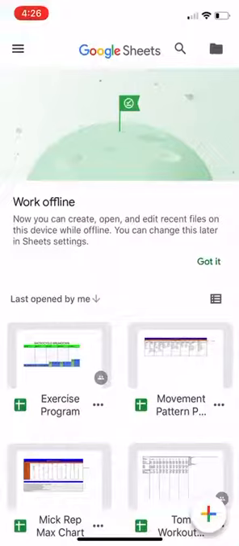Just wanted to shoot a quick video today going over how I'd like you to use the Google Sheets app as far as for the training programs I put together.